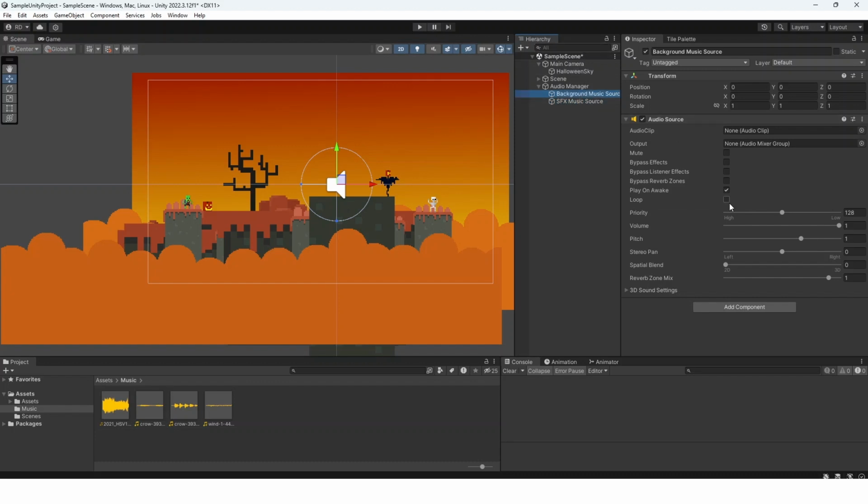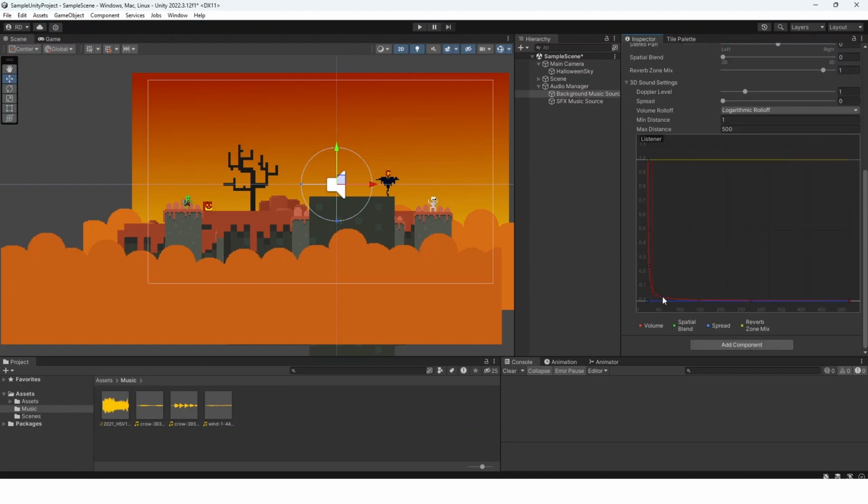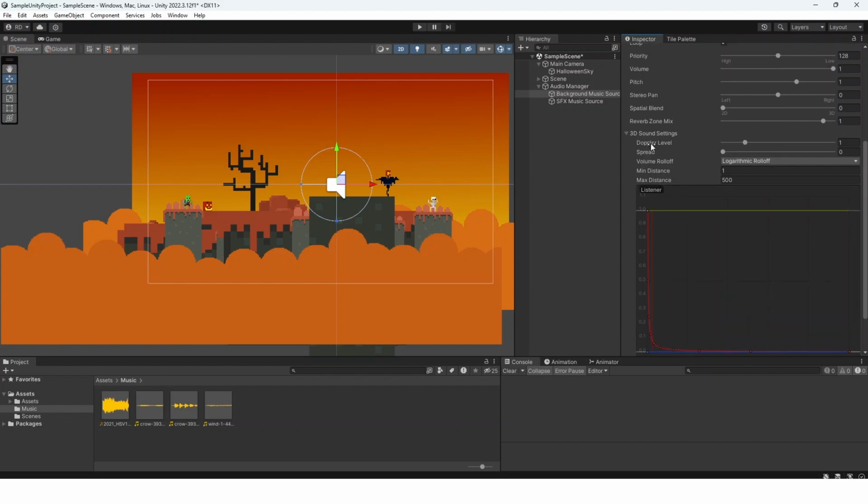For the background music, we can deselect play on awake for both of these because we're going to play in our scripts, but for the background music we're going to click loop so it can loop. You're also allowed to change the priority, the volume, and pitch, which you would use mostly if you're creating simple background music. With 3D sound settings, you're allowed to change where this sound is coming from and how it is played in a 3D way, which can make it sound different, whether you're in a 3D game or a 2D game.